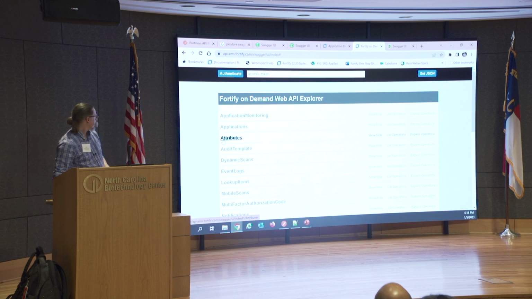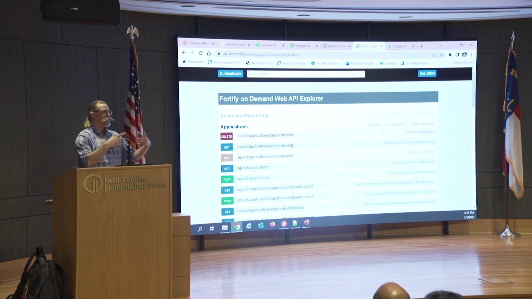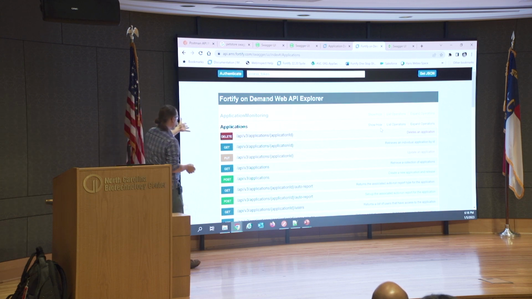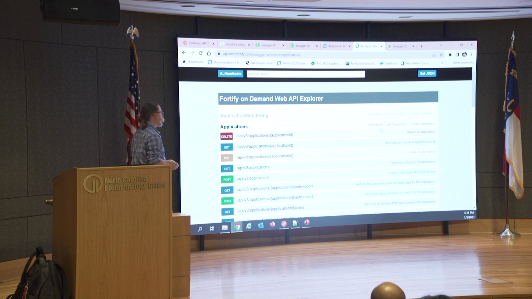So if I come to look at attributes, or show hide, there's only one thing there. If I want to look at applications, applications are what we call our projects. So if you have your favorite project, you'll have your project and you'll have multiple builds inside of it, and each build can be scanned and the test results are all there. So different endpoints.